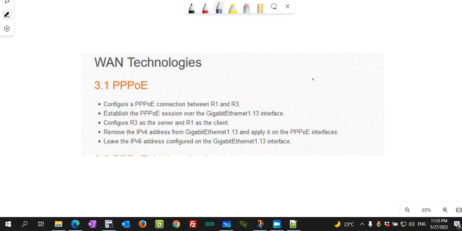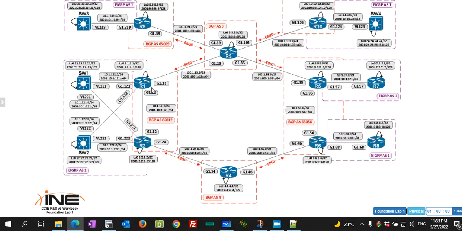Hi, we are in section 1 technologies, 3.1 PPPoE. We have to configure a PPPoE connection between R1 and R3. This is our topology, and this is R1 and R3.